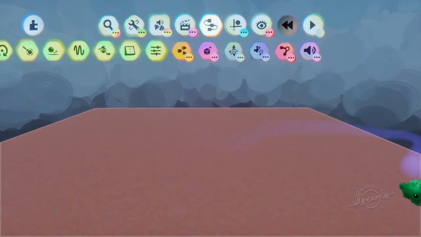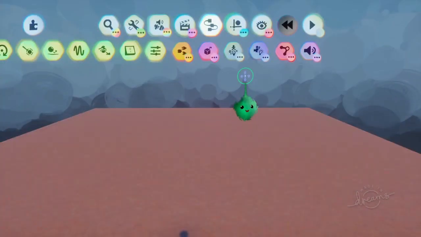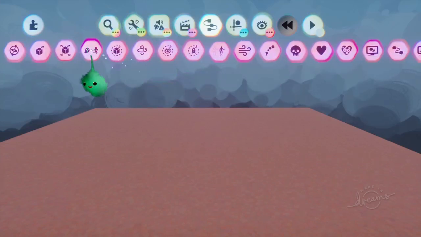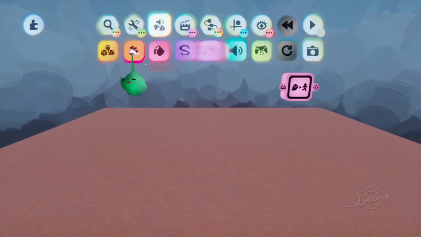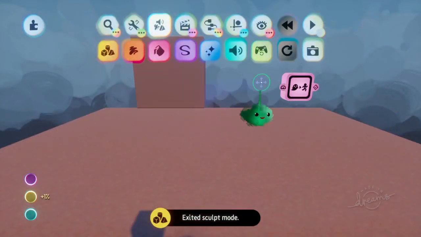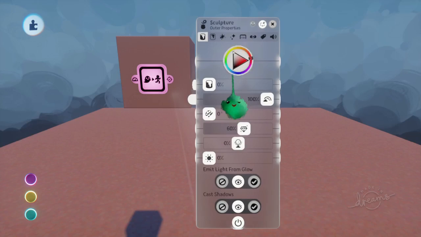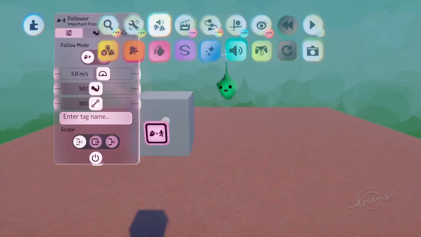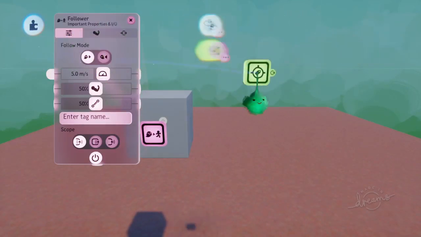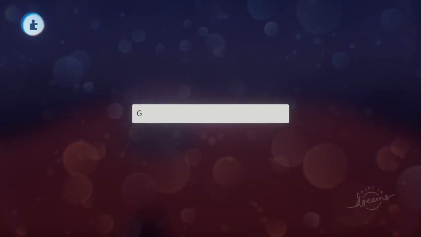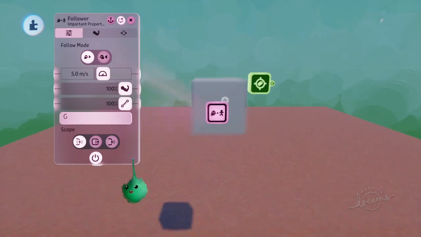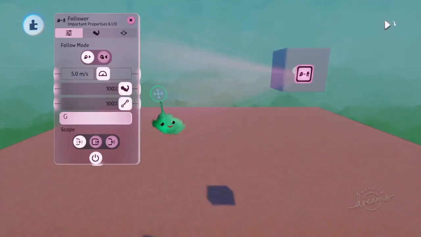So that's trigger zones. That's been there since the beginning, but some new gadgets have this working for them as well now. So for example, there's the follower gadget. So if I just make a sculpt and snap that on there, just make it a different color. This targets a tag with a name, so we'll make another G tag. Give that the name G. Use G in there. Okay, and then it will move to that tag wherever it is.